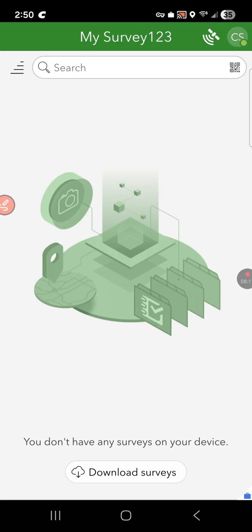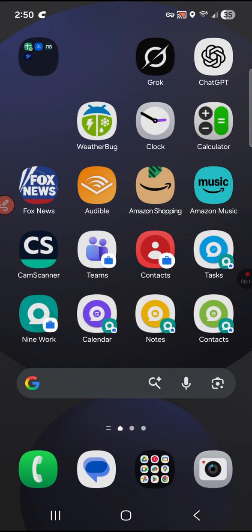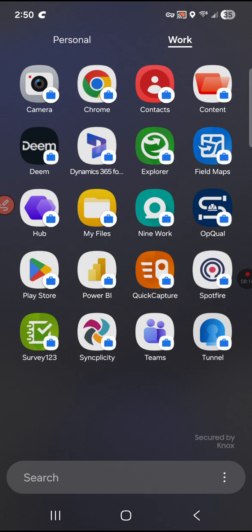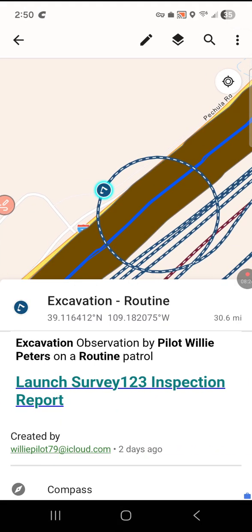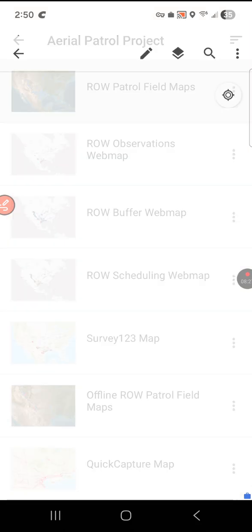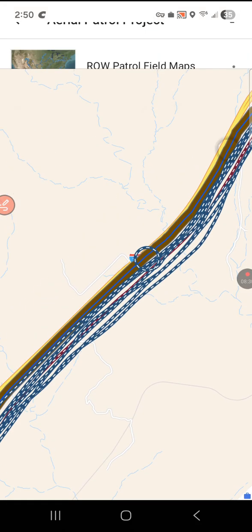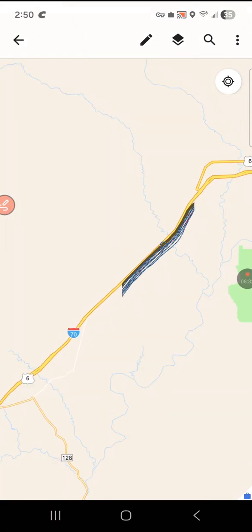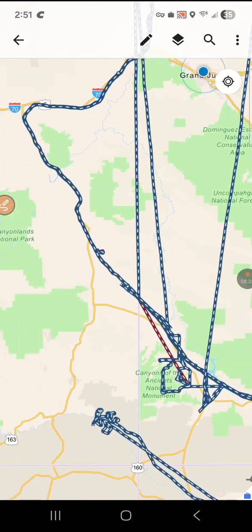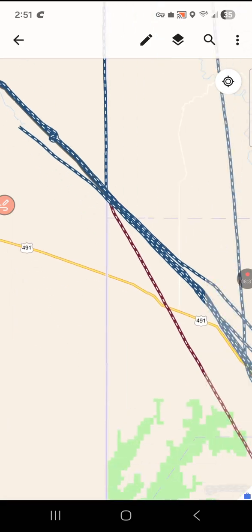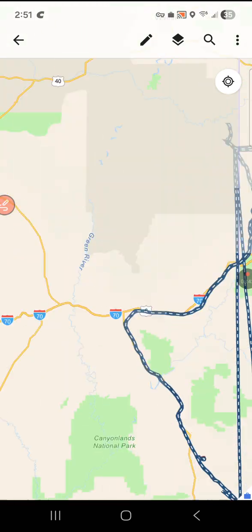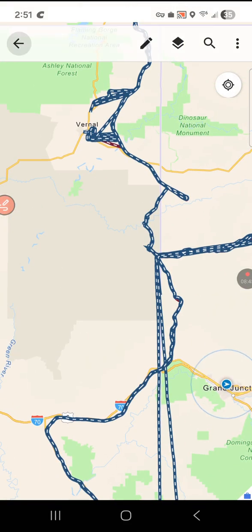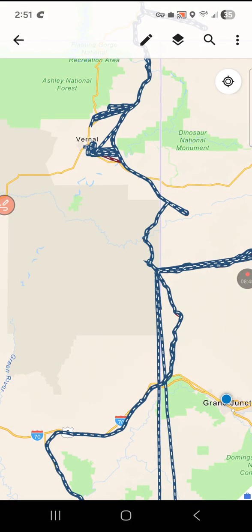So the process is, whenever the line flyer goes out, they identify an activity, you're going to come here, you're going to go to ArcGIS Explorer, open up, you're going to find your activity by clicking on the right-of-way, again, the right-of-way patrol field maps, and we'll find one. I know there's one down here. We go a little further down. I know there's activity reports. Sorry. Right-of-way patrol.